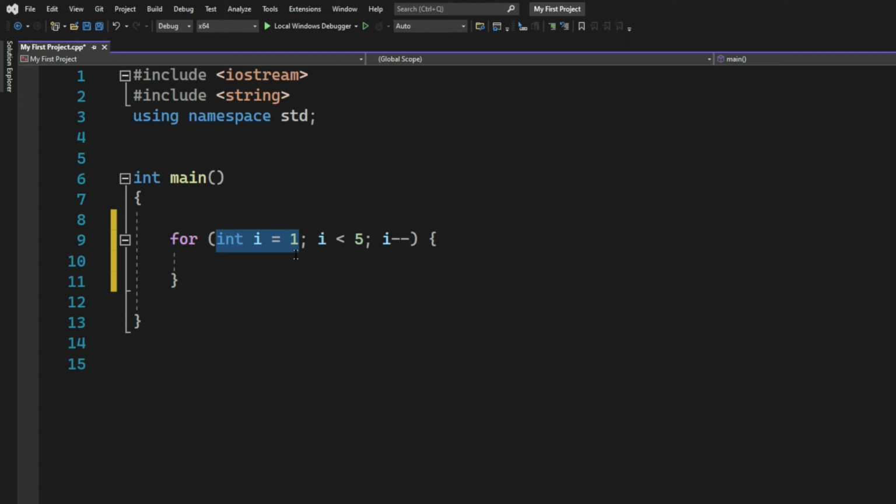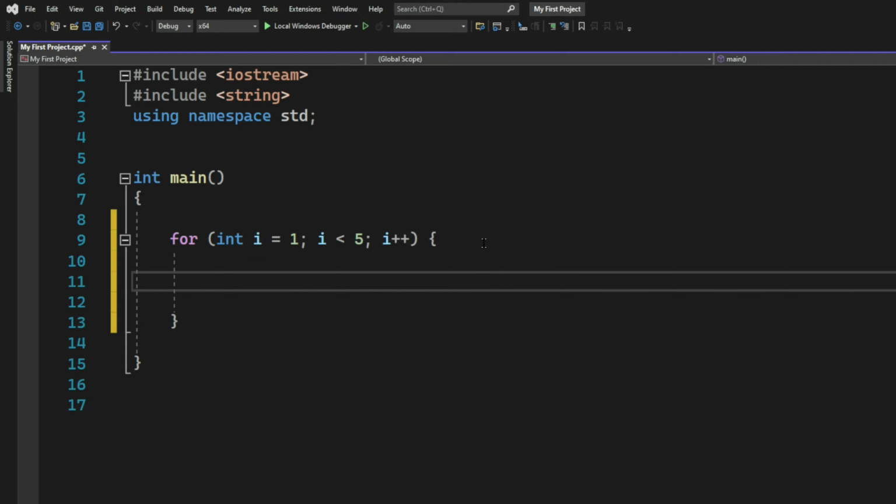Remember, the index variable is the first part of the for loop, and the variable is going to keep count of the number of times the for loop is going to run. The second part is the condition that you want the for loop to stop. In this example, I want the for loop to stop before 5. The third part is the increment or decrement value. I want the index variable to increase by 1. Now we are going to place some code inside the for loop.